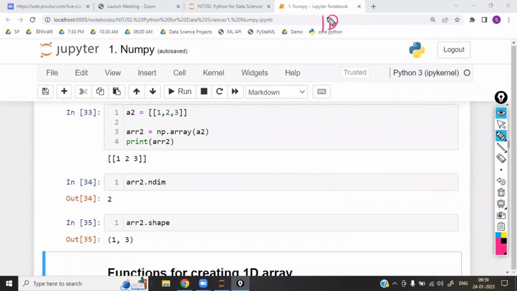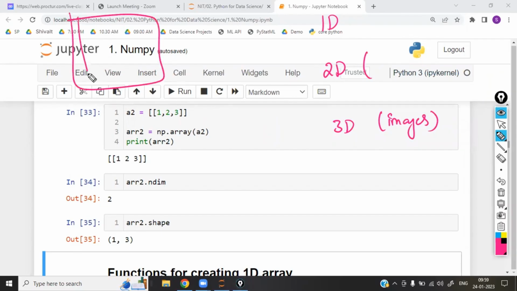Whenever we are working, first let us complete the one dimensional and how to work on the one dimensional. Let us focus only on the one dimensional. Later we'll focus on two dimensional. Later we'll focus on the three dimensional. In real life, where are we going to use three dimensional? In images. When we work on images, we work on the three dimensional. Where we work on the two dimensional means any structured data with rows and columns.